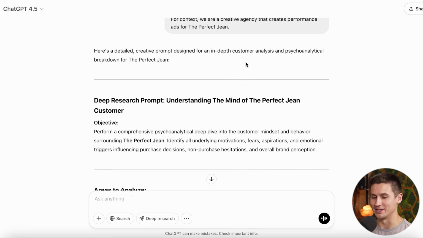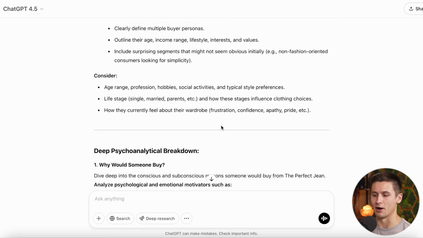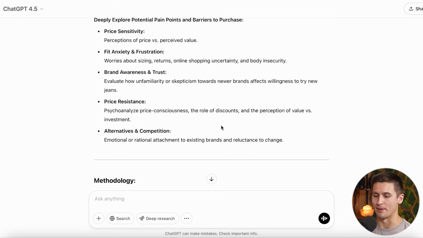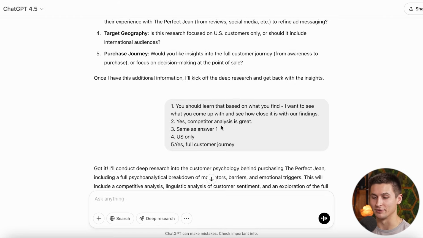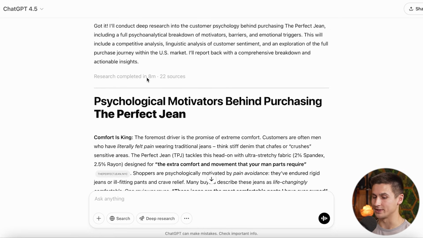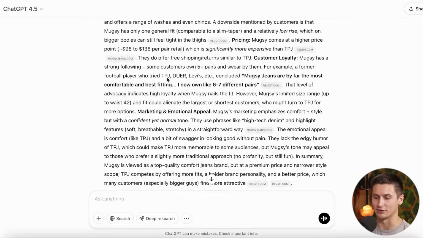And before I dive into the actual content, just look at how long. First, this is the prompt that it came up with. I went and just copied this prompt right here, as you can see, and just look at the length of this research. So again, it took 8 minutes to complete. It went through 22 different sources. And just look at the length. And we'll dive into the actual content.